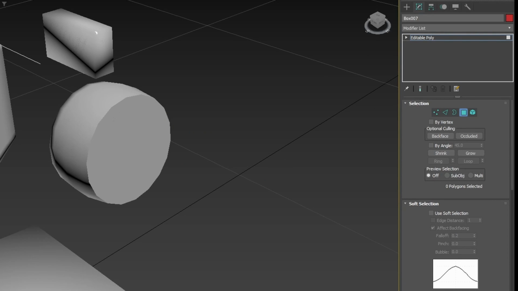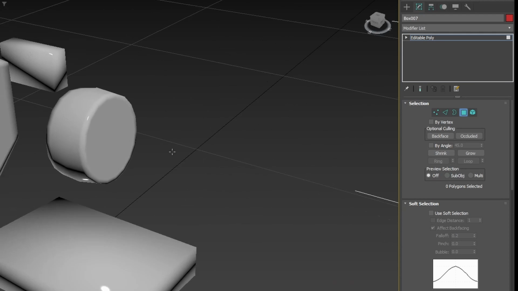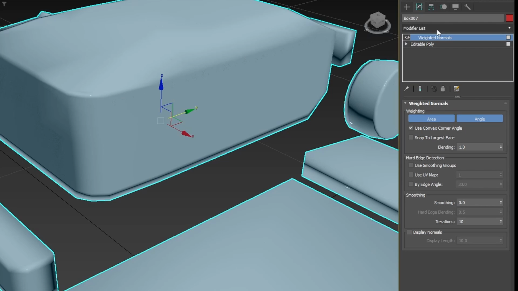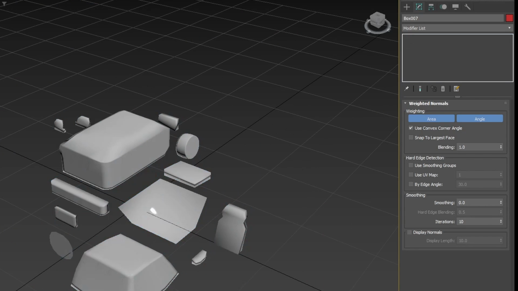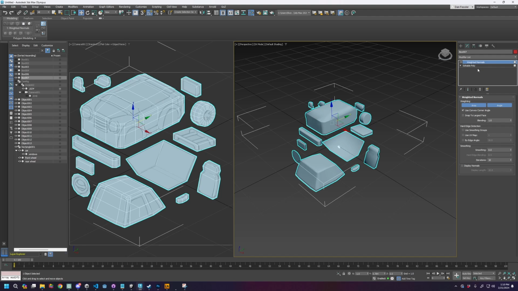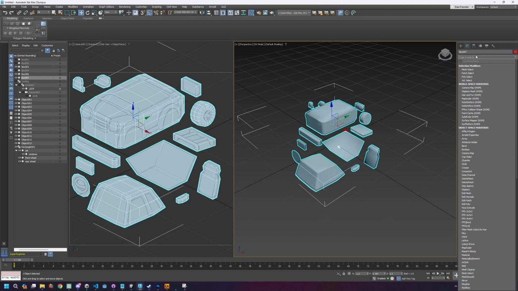I also use a weighted normal modifier, which tends to give much better surface shading for low polygon assets like this than the standard behavior. It works by biasing the vertex normals towards faces that are larger, essentially.